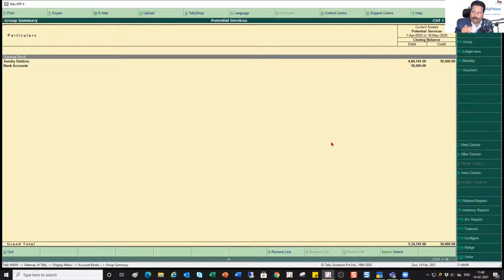This is where the option is going to help. Either you can do this at the beginning, if you know that these groups might have a debit or credit balance. If you are aware of this, you can do it initially. Otherwise also, no issue.